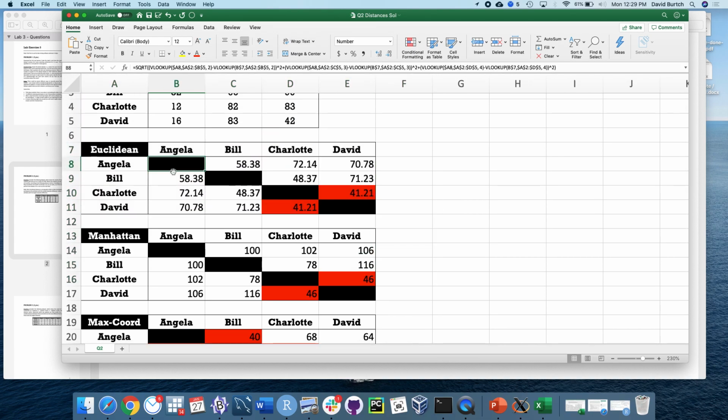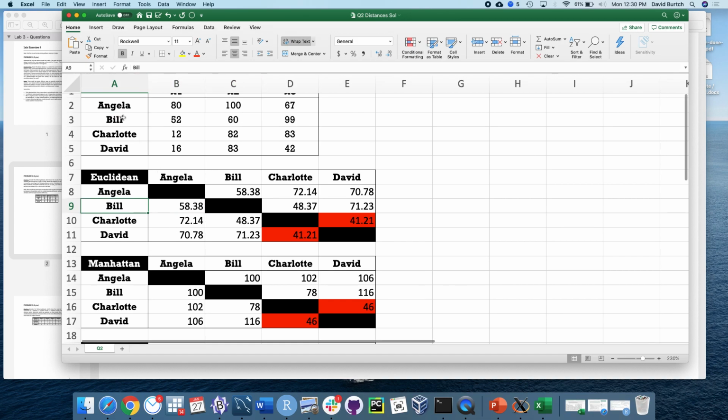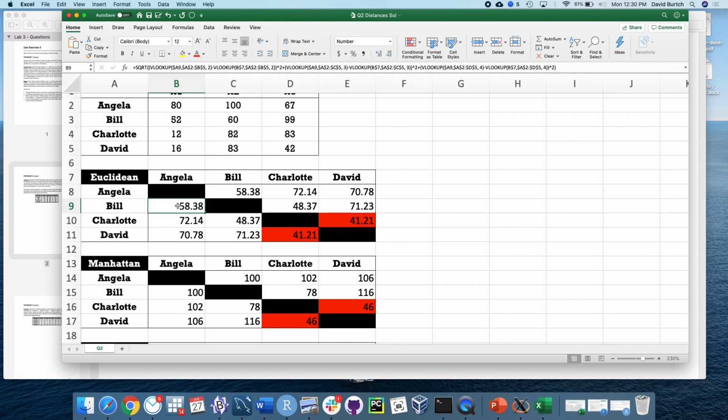Remember, a distance matrix is always going to be symmetric. So the lower triangle always looks like the upper triangle because A to B is the same as B to A, right? All I'm calculating, this is a little bit harder to read, is looking up in the table up here. Take the value for Bill, look up Bill's values, take Angela, look up Angela's values. Then we take the difference between these two, square it, the difference between these two, square it, the difference between these two, square it, add them all up, take the square root, that's Euclidean distance, and then spit the result out. Okay, so that's there.